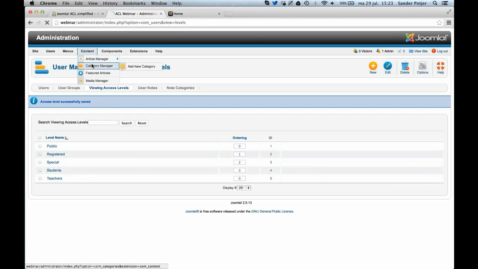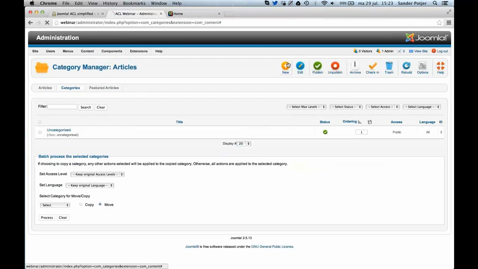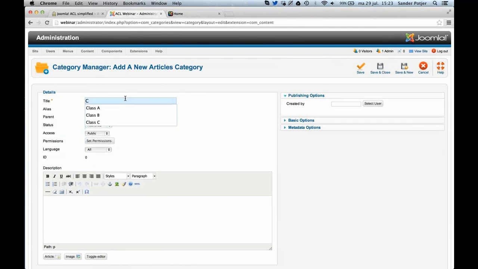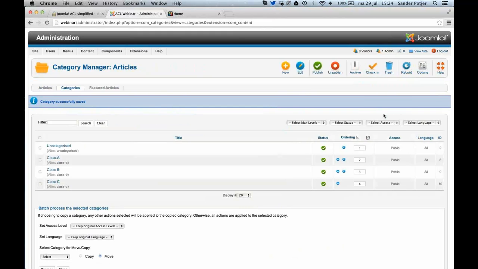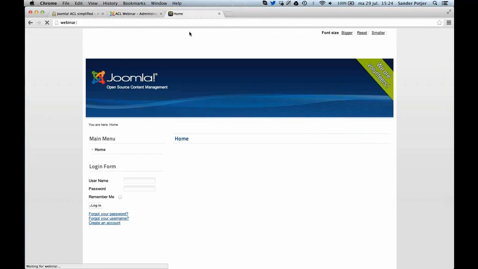The next step is to create the 3 class categories where the students can post their blog posting. So class A, save and new, class B, save and new, and class C, save and close. So I now have the 3 categories set up. My front end of my website is still empty, and I'm going to create menu items for each class blog and a menu item where students, after they log in, are able to submit their articles.